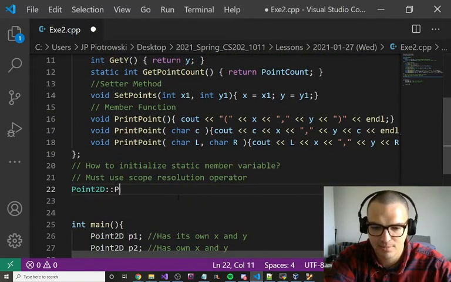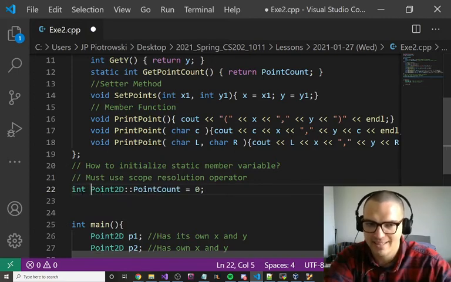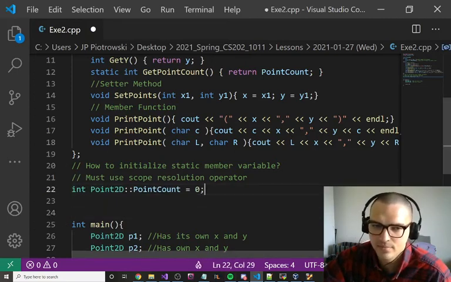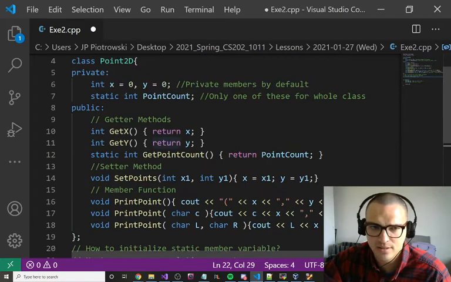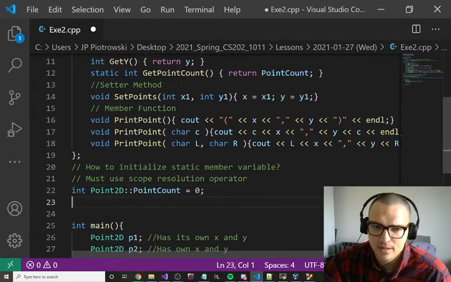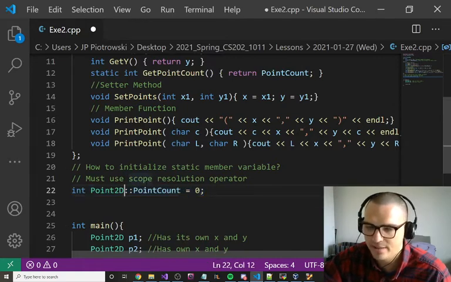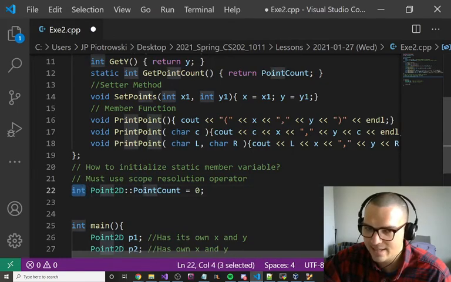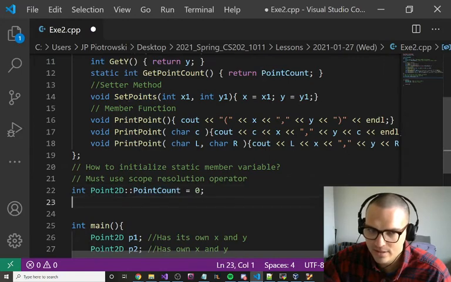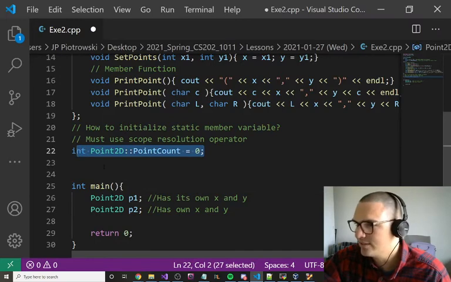So let's go ahead and access the point count. There you go. We're going to say it's equal to 0. Now there's one more thing we have to do. We have to specify that this is an int. And to be honest with you, I'm not sure why that's required in C++. But it is required for declaring or defining the member functions or the methods. And so this is just kind of like, I guess, a definition of what this point count is. And so you must re-specify the type, but this is where you initialize it.